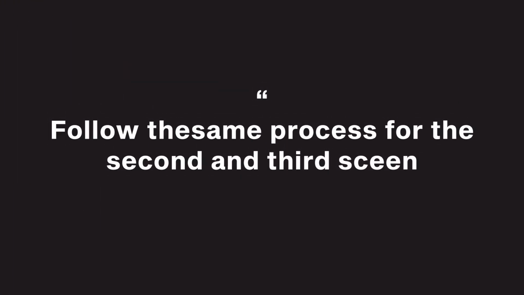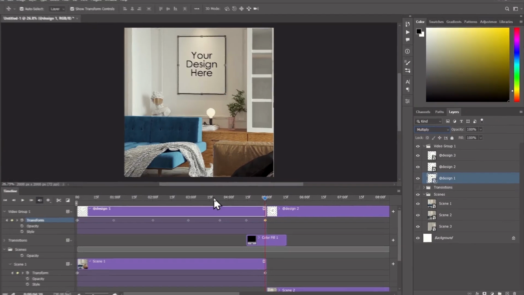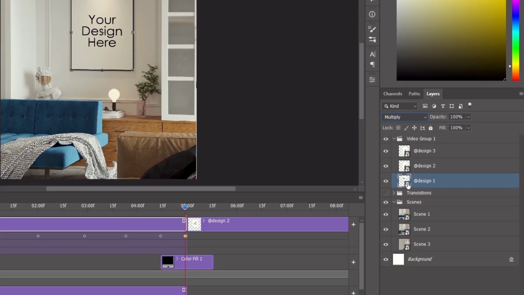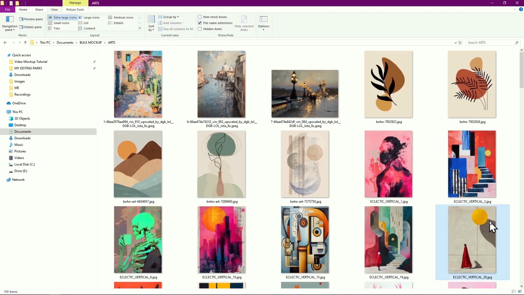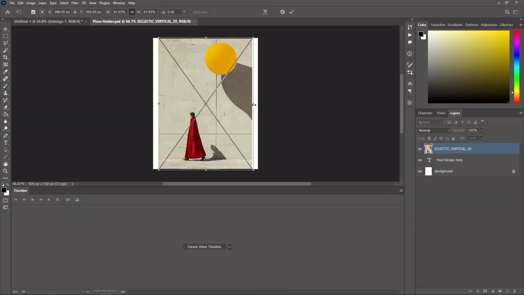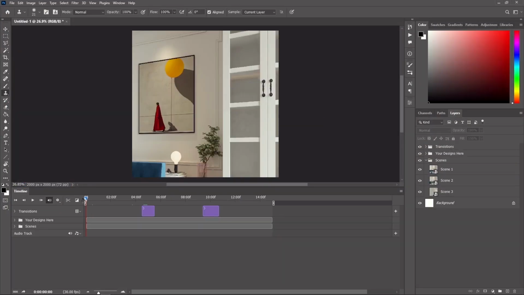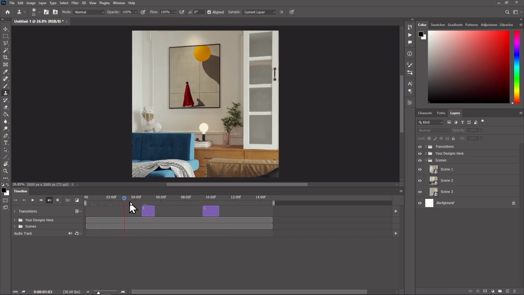Repeat for the second and third scenes. Finally, add designs to the placeholders by double-clicking their thumbnails, inserting your images, saving and closing. Let's preview the scenes to see.